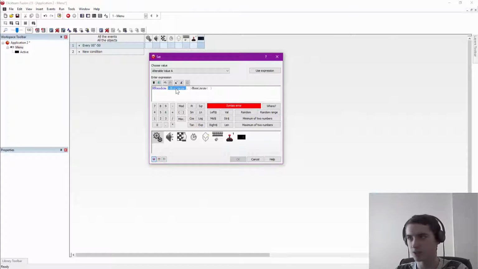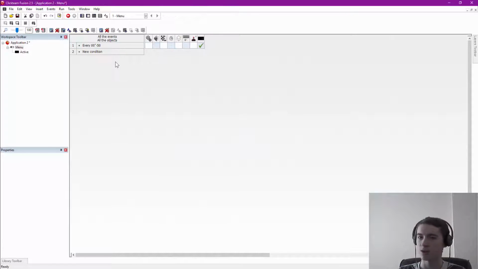Minimum will be 0, maximum will be 3, because we only have 4. Basically the way it works is 0 is 1, 1 is 2, 2 is 3, and 3 is 4. That's basically what it is. It's kind of like a list in Python, except it's not Python, it's a lot simpler.